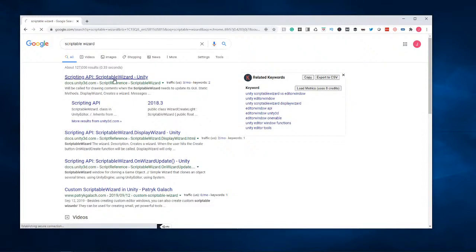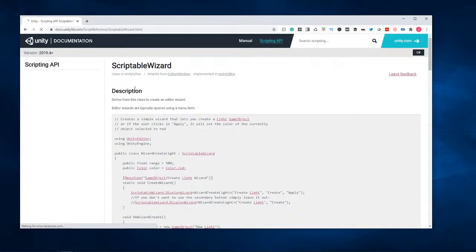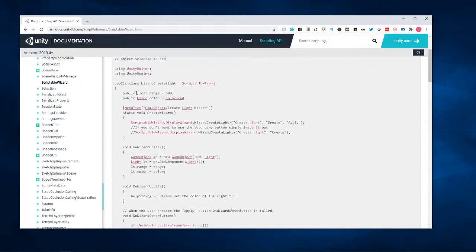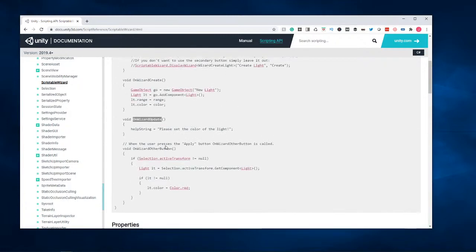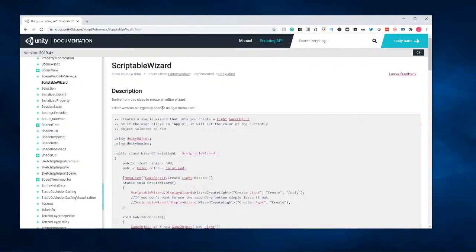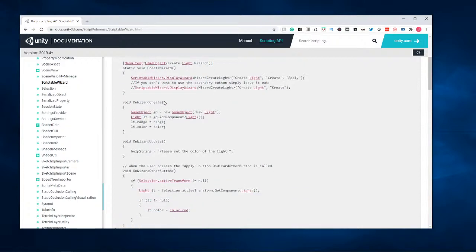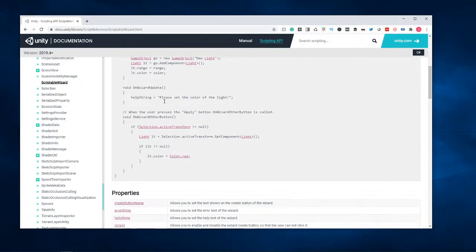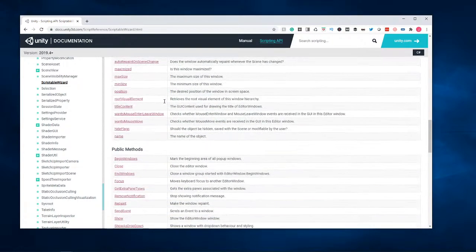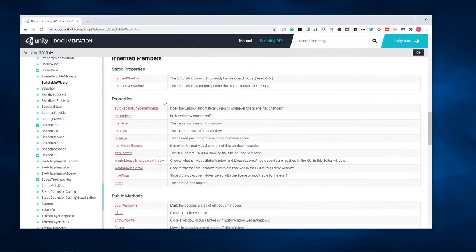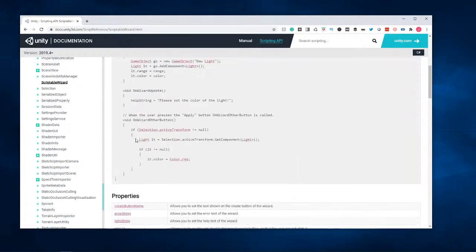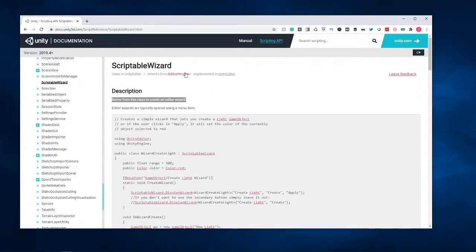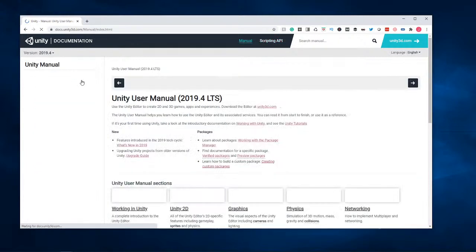Okay, let's see. What is this? Scriptable Wizard. Editor wizards are typically opened using a menu item. On wizard update. What? How have I never heard of this? Derive from this class to create an editor wizard. And what does this let me do? Looks like it's part of the new UI element system. Huh. What's the manual say on that?